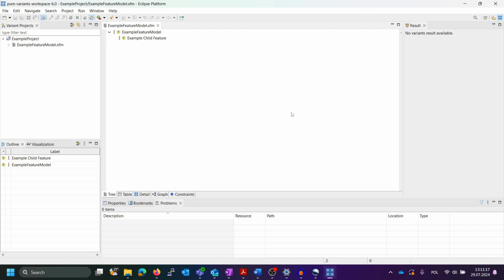Let's get started. A configuration space in pure variance represents the complete set of possible product configurations within a product line. So it defines the scope of variability and the valid combinations of features.